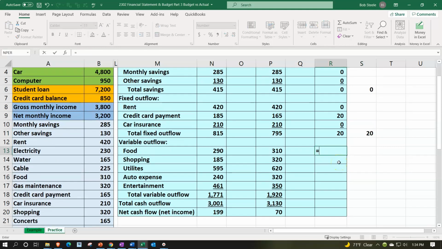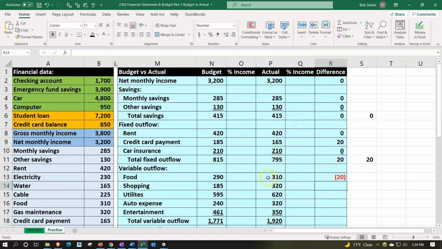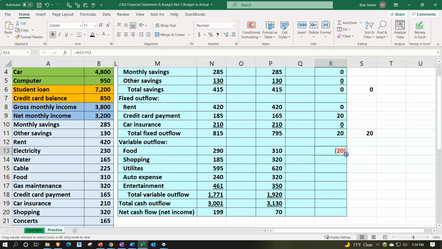We could say, all right, this is going to be equal to the 290 minus the 310. Now, the way we have this set up, the negative numbers mean that the actual was more than the budget. So that's kind of bad, right? Because we're over the budget on the negative, and the positive means we did good in essence. We had a surplus. So we can copy that down. So there we have it.